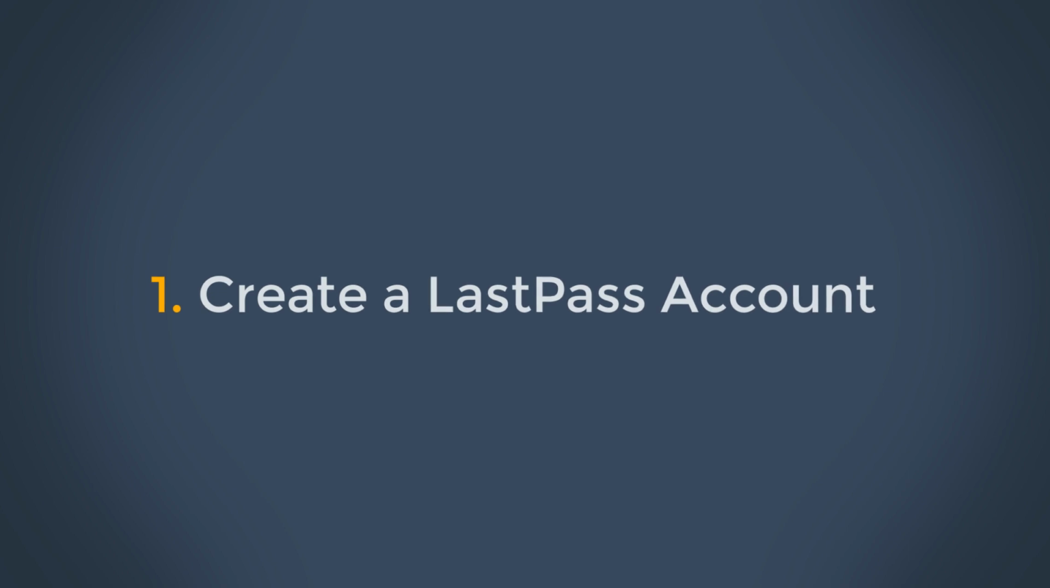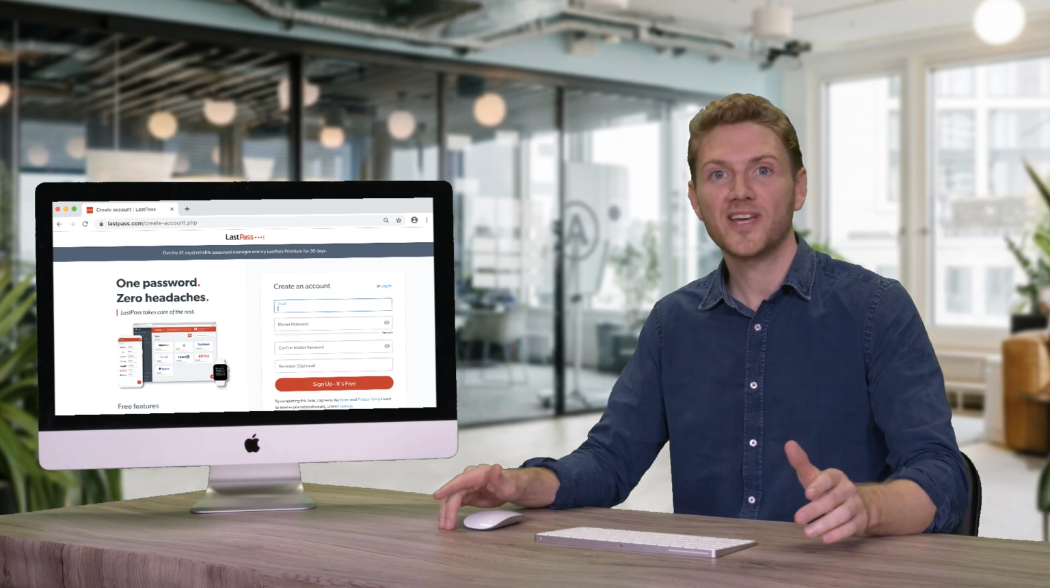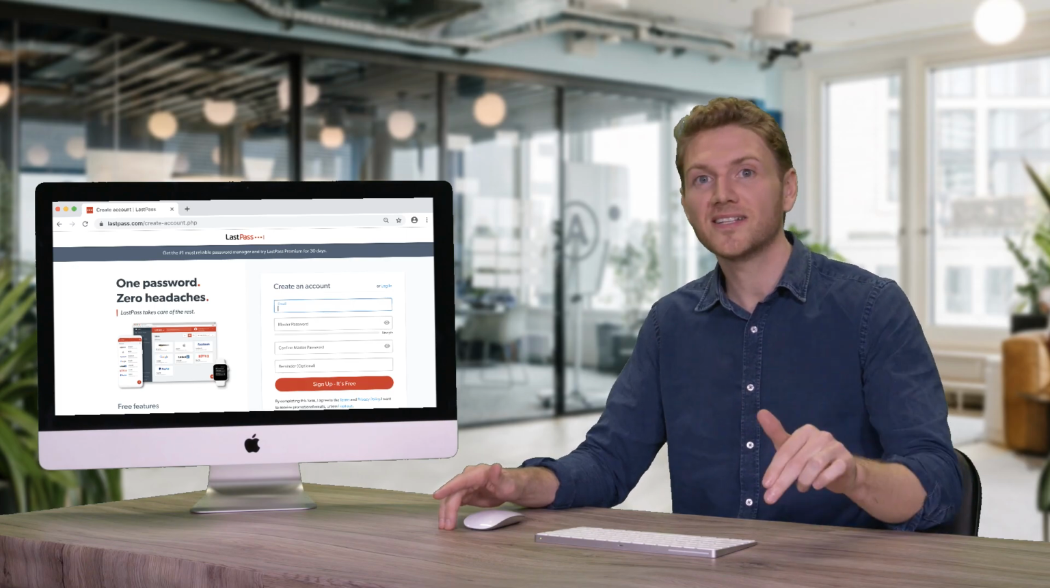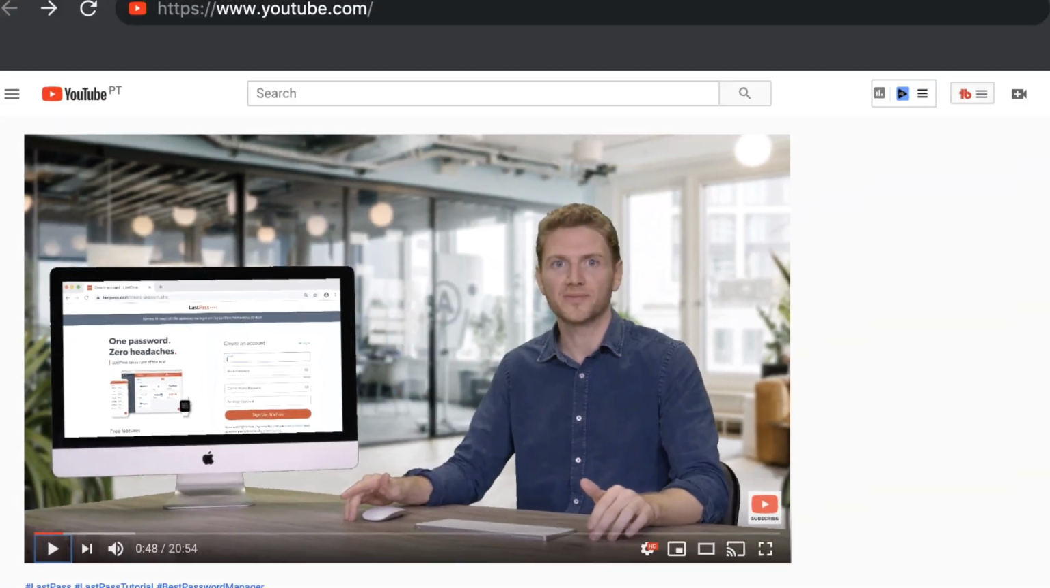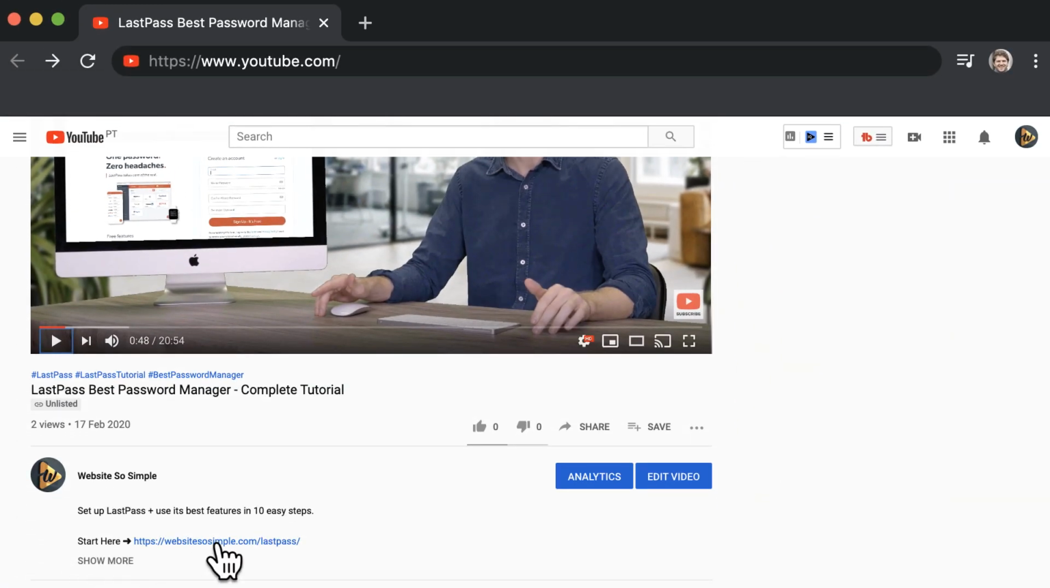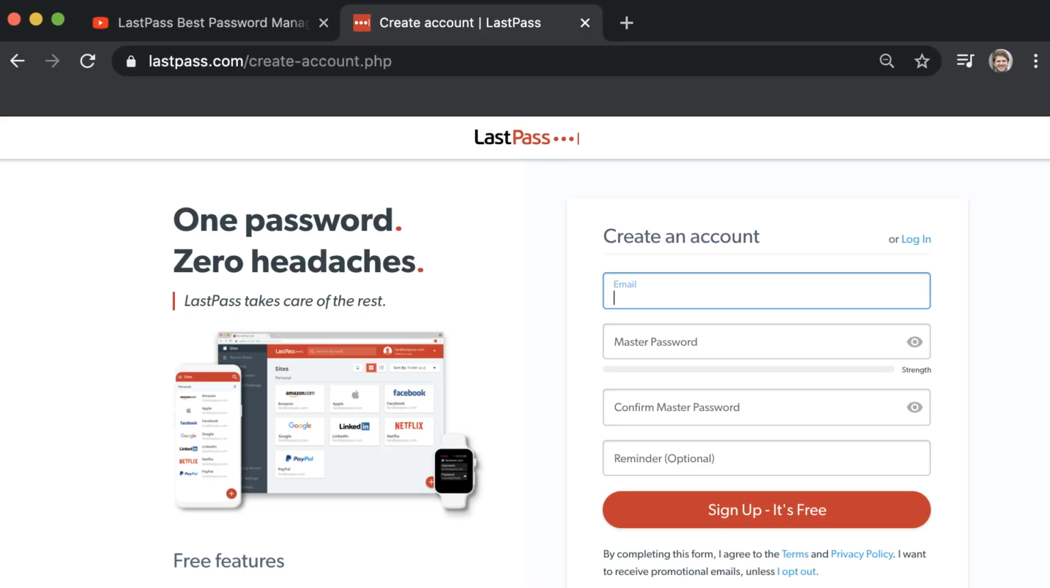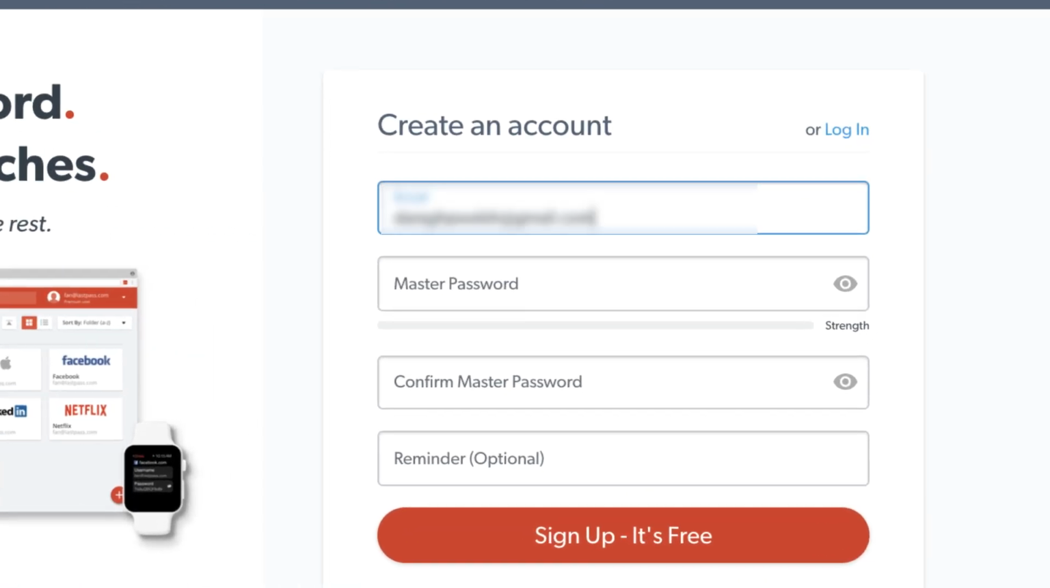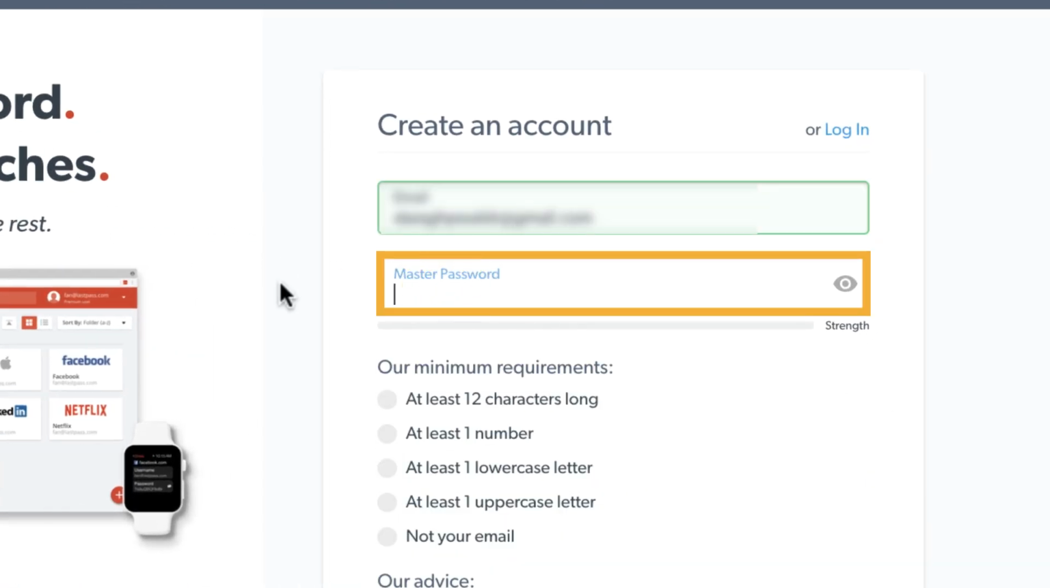Step 1 is to create a LastPass account. To get LastPass free, click on the link below this video. This will take you to LastPass where you can create your account. Once there, type in your email and create a master password. Your master password is what you will type to log into LastPass. And it's the only password that you will need to remember because LastPass will remember all of your passwords for you.